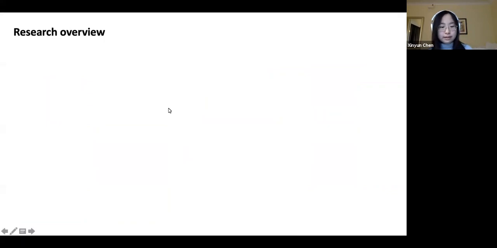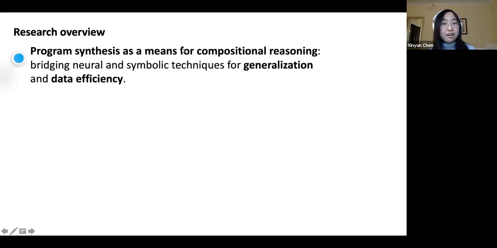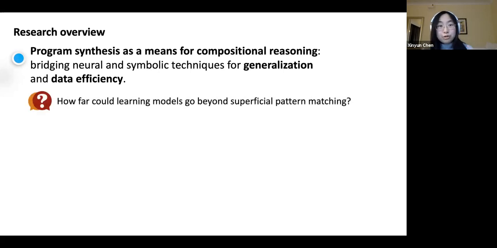With this central design, I will discuss two folds of my research goals in program synthesis. First, I consider program synthesis as a means for compositional reasoning, and I've been working on bridging neural and symbolic techniques for generalization and data efficiency. The central research question I would like to investigate here is how far learning models can go beyond superficial pattern matching, and what is the role of symbolic reasoning here?